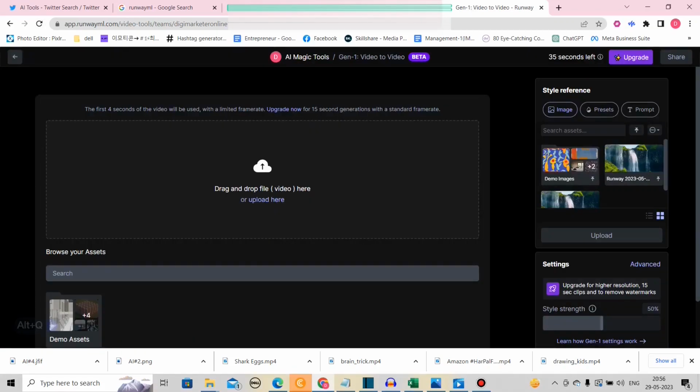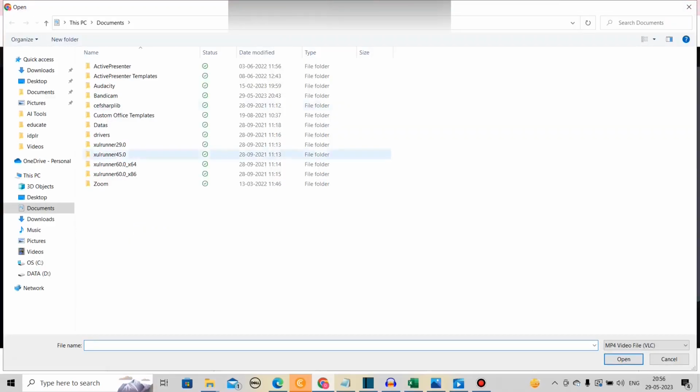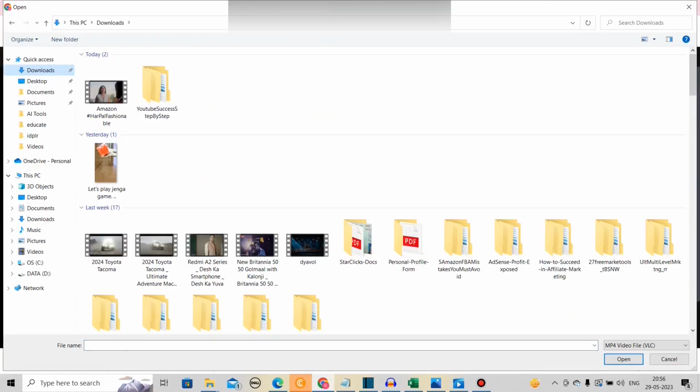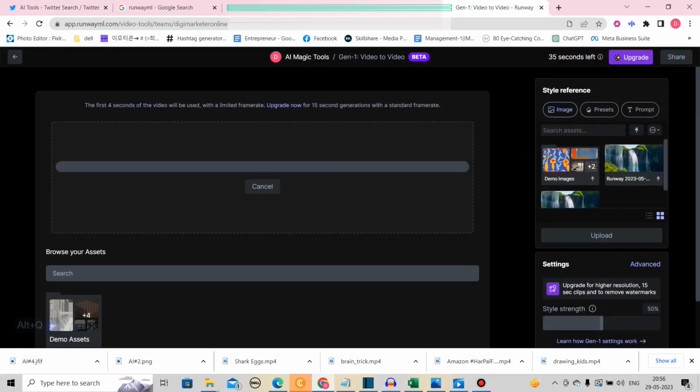So either you can go in for text to video or you can upload your own video. So I'm going to go ahead and upload an Amazon ad that got launched recently, and I want to see how this AI tool is going to convert that video to an animated video. So here in your free version for your trial, it is going to consume only the first 4 seconds of the video and give you an upgraded animated video.